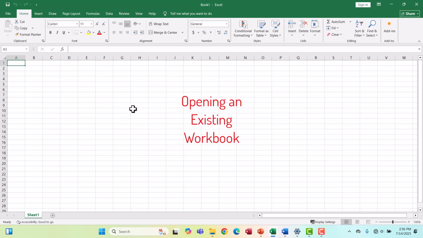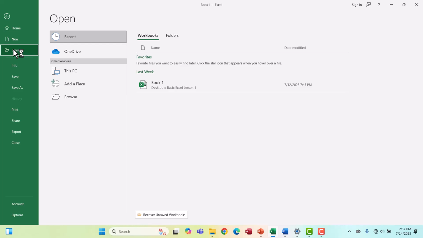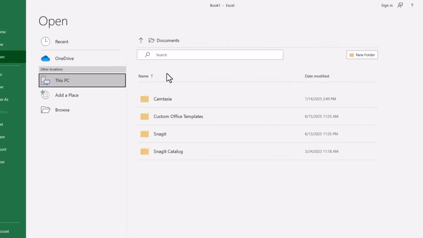To open an existing workbook, select the Control plus O shortcut or go to File in your application ribbon and Open. Click the Open icon. You're back again at that open window as we saw before. Depending on where your workbook is stored, you may be able to open it from the recent file right here or from This PC. When you click This PC, it opens up to items in your documents folder.